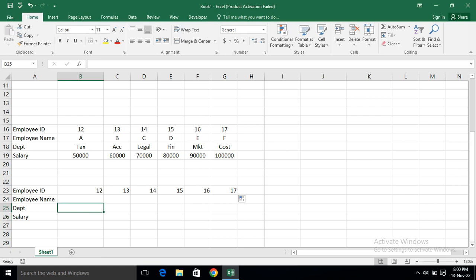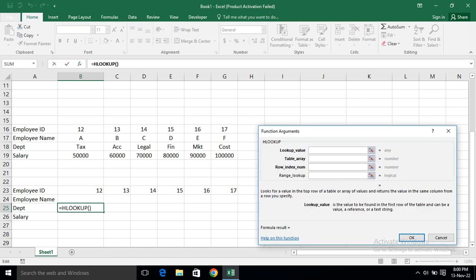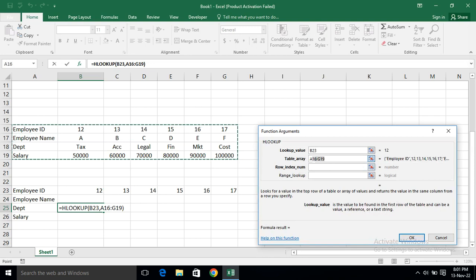And then you have to write the syntax of HLOOKUP, like equal to HLOOKUP, Ctrl+A. Lookup, in lookup value you have to select this. In table array you have to select the original table including heading and then freeze it.